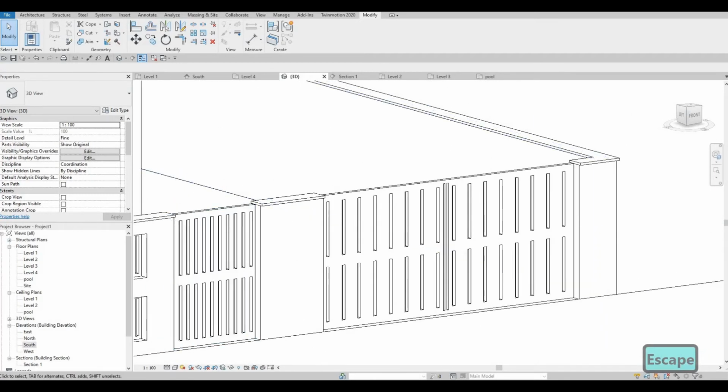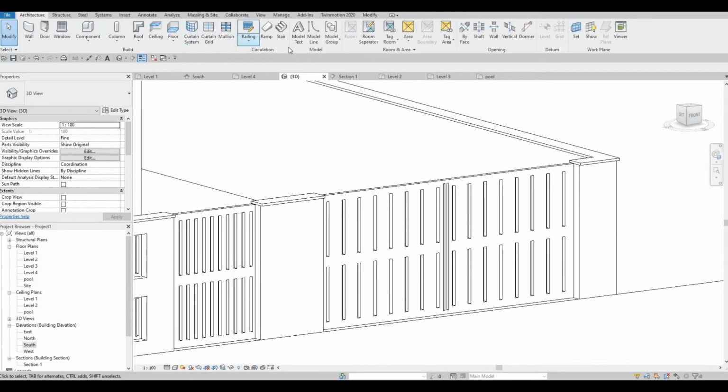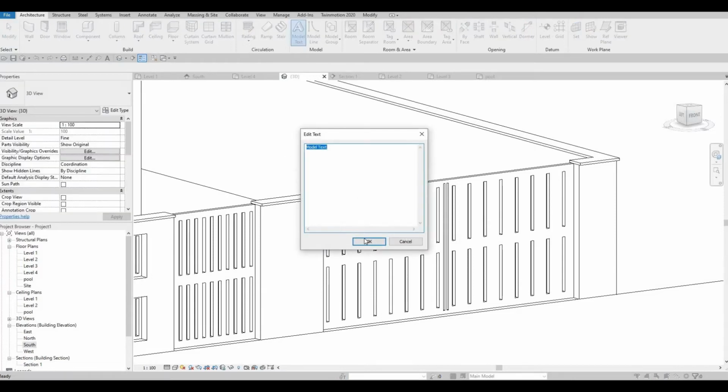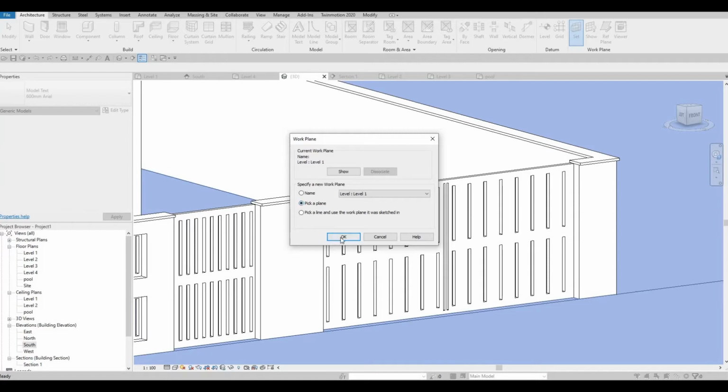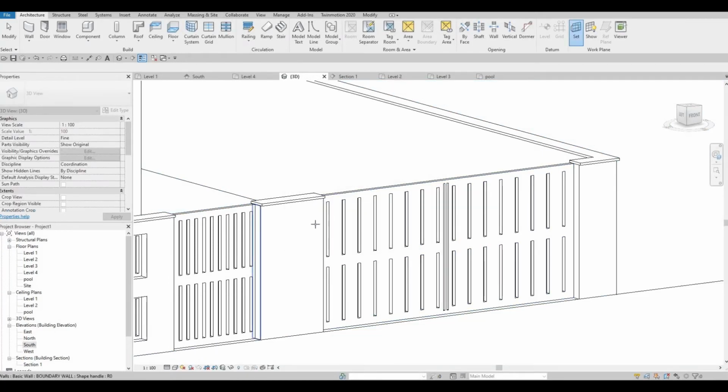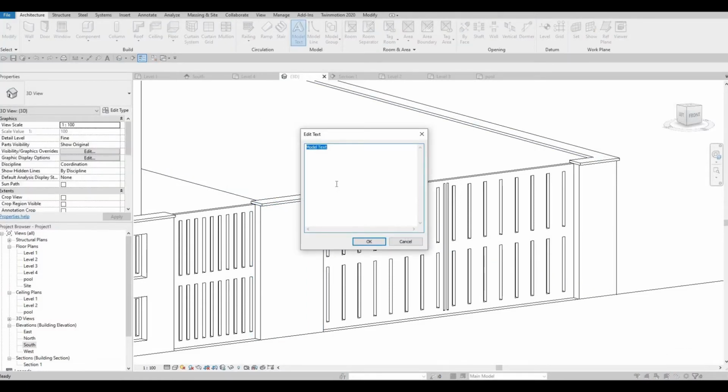Let's add in the number here. So go to architecture, model text. We could put 15. We need to set it. So let's set this first. So pick a plane first. We need to set this right here. Click on the model and then click on 15.